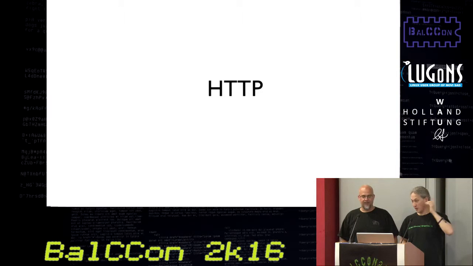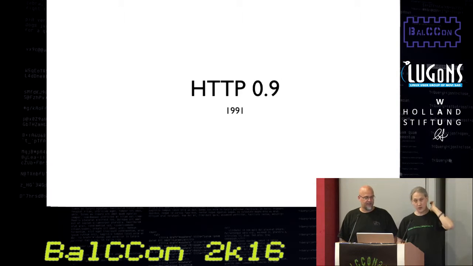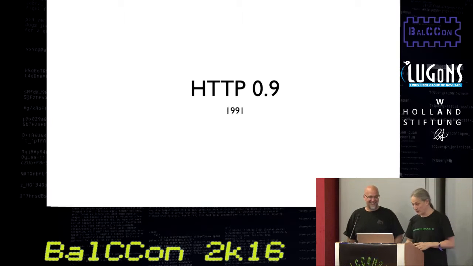There's, of course, the good old HTTP, which started in 1991. Is there somebody born after 91 in this room? Usually there is. Okay, so this is a history lesson for you. In 1991, in the movie theaters, there was The Addams Family and Silence of the Lambs, if you still remember those. Of course, this was HTTP 0.9.